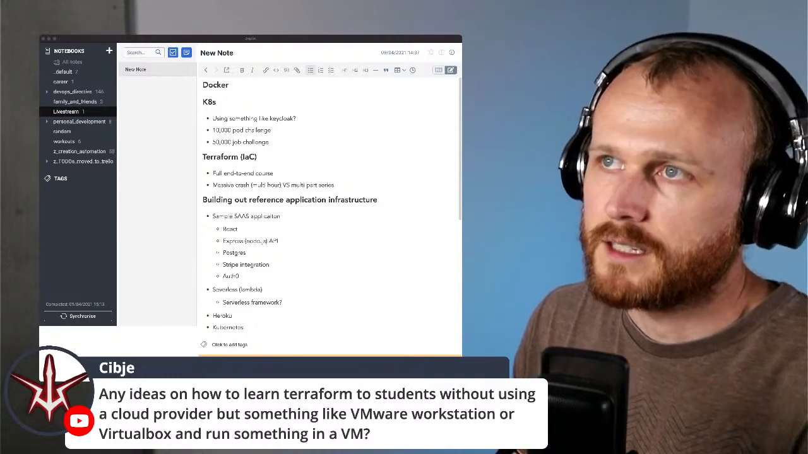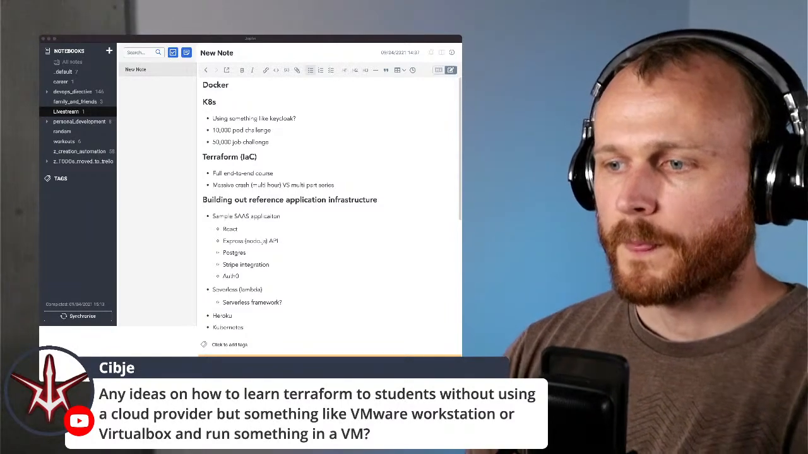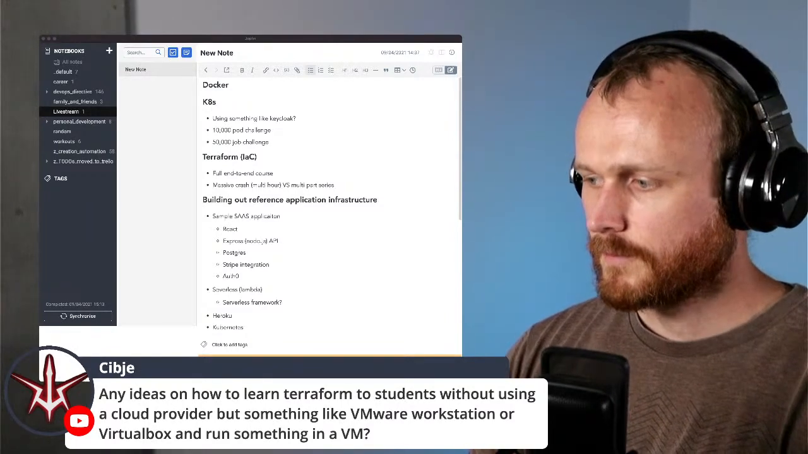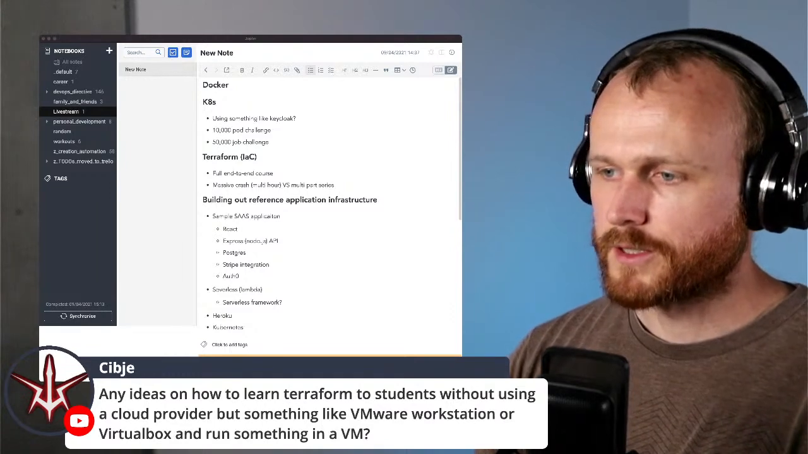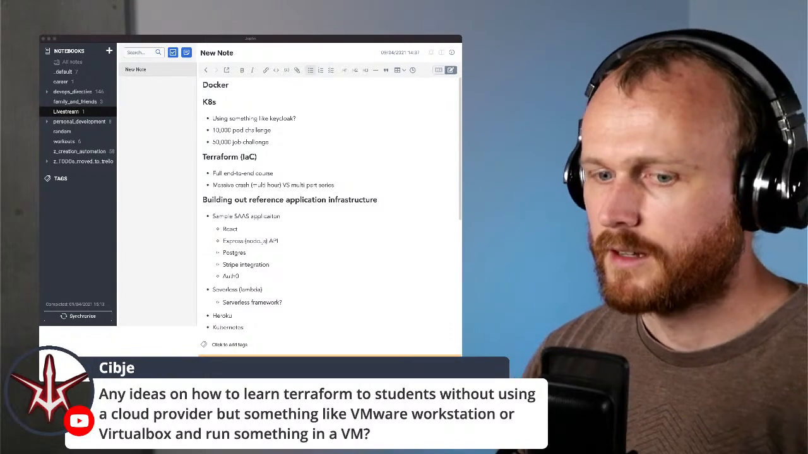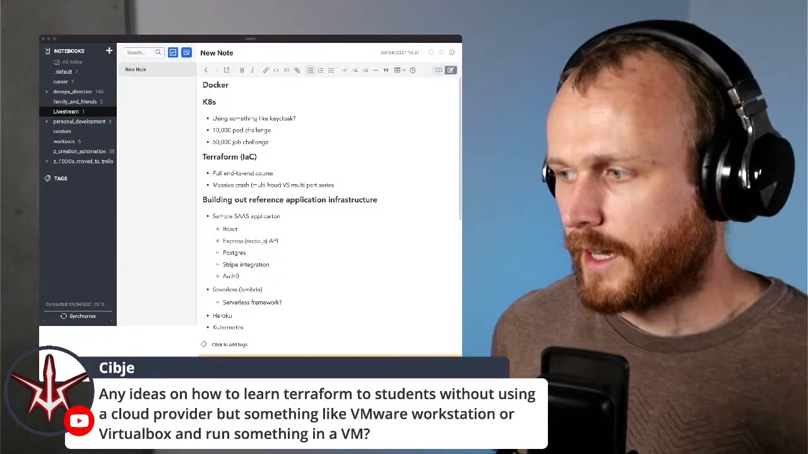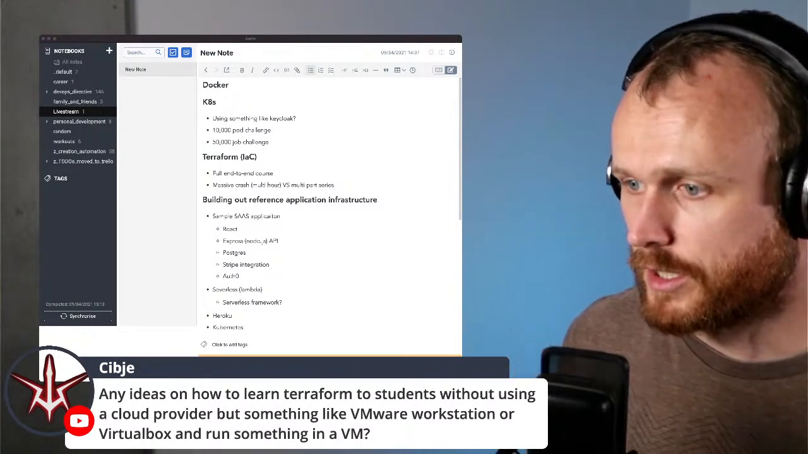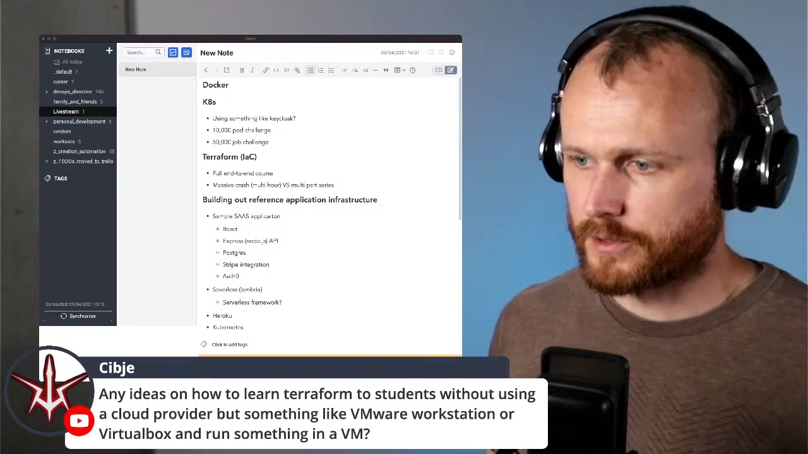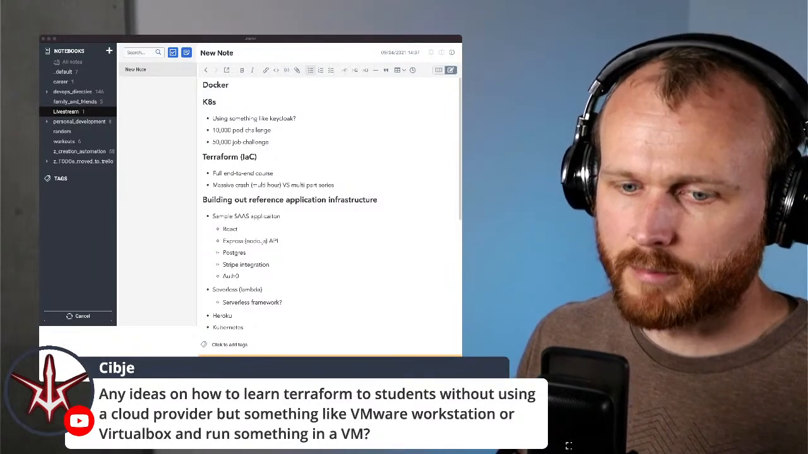I think you can keep costs quite low as long as you choose resources like the F1 micro instance or the T2 micro instance on Amazon. You can keep costs quite low, but I think it is important to actually provision and tear down those resources within a real cloud from a learning perspective.